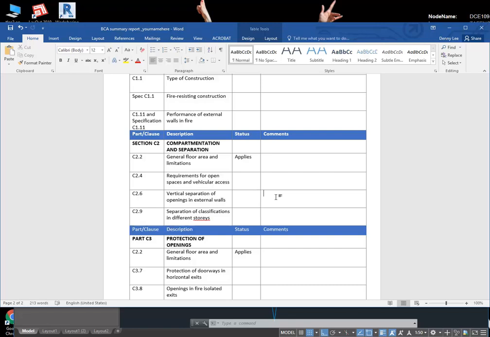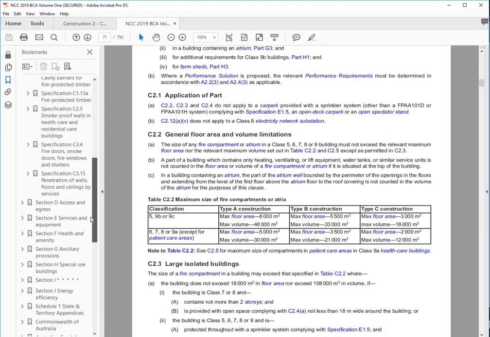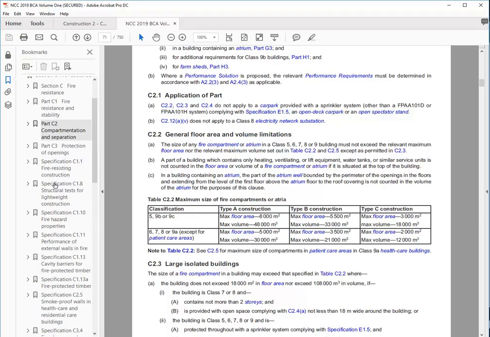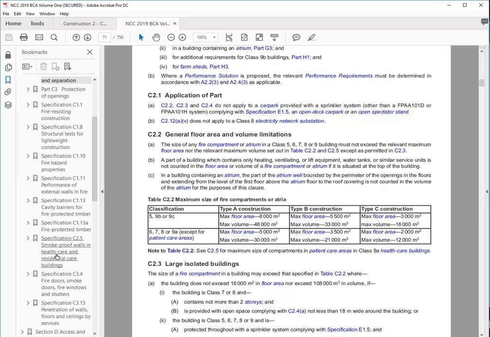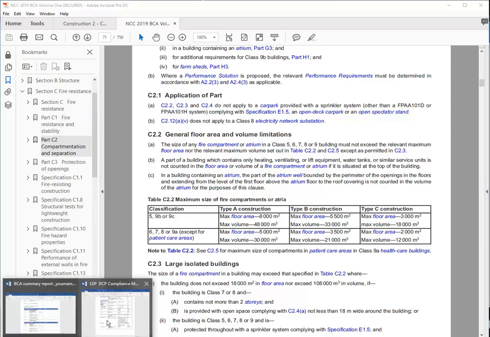So then separation of classifications in different stories. Do you think that applies? Absolutely. So that's the main one. Yes, don't worry about sprinklers. You're not going to need sprinklers. Sorry? The FRLs. Yeah, no, it'll just say they need to be separated with a fire rated wall that has the fire rating of the higher type of construction. So it's not specifications. So it is again C 2.9.